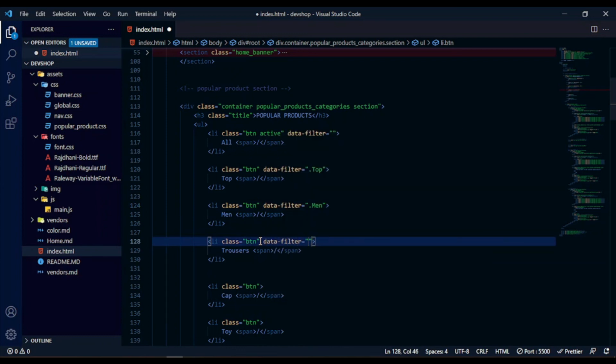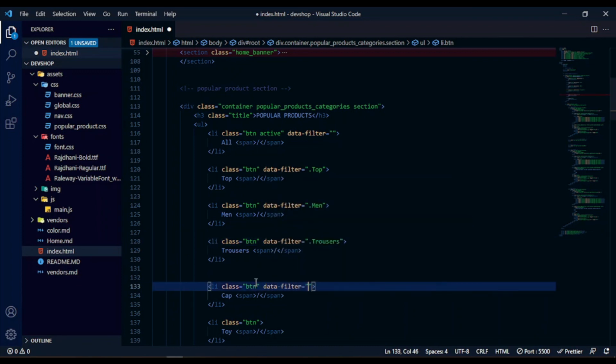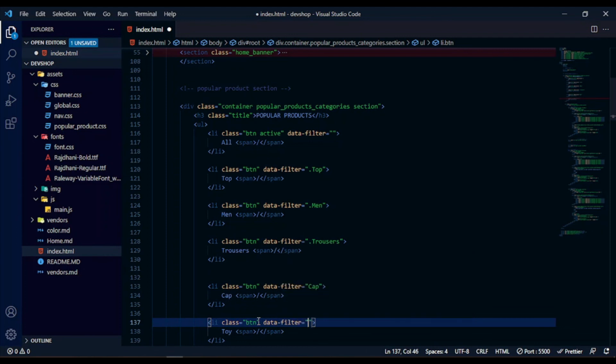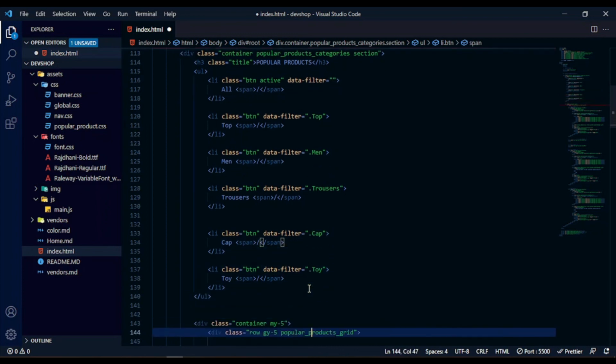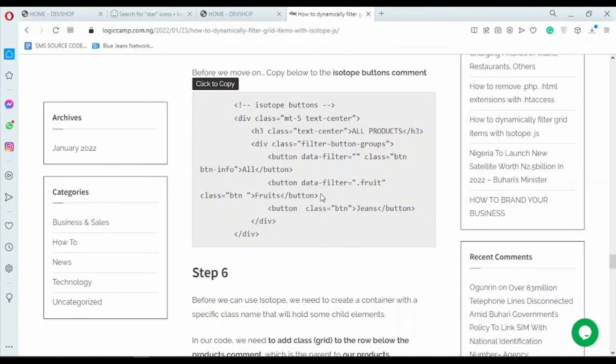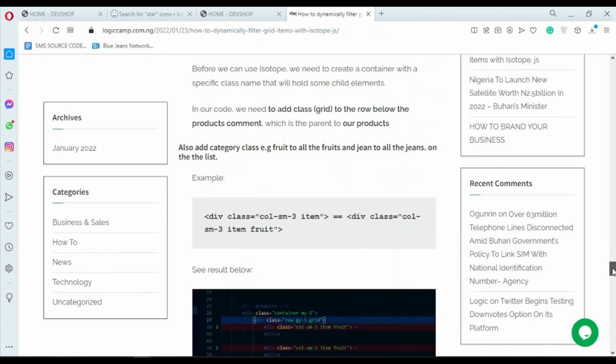Data filter is going to be the one with class name of trousers. Data filter should be cap. Then data filter of this should be toy. Oops, we need to put it as class name, that is with a full stop. Okay, so we've done that. So let's scroll down.